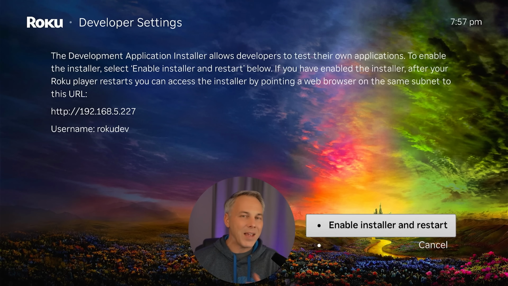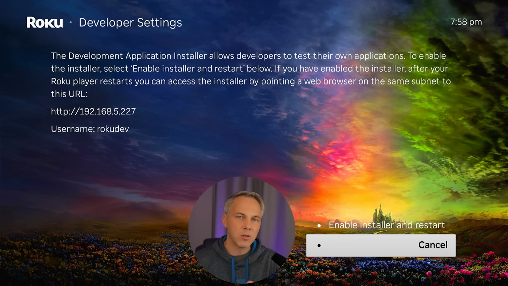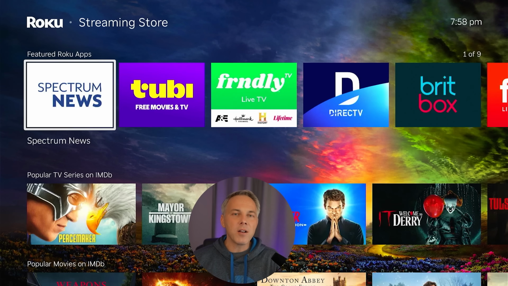And as you can see, it's not something most of us would need, but this is for people who are developing apps for the Roku box. And it allows you to install the app installer and then restart the box. It also gives you some information about getting to the developer portal with the IP address, as well as a developer username. Again, most of us will never need this, but that is the first menu that we're jumping into today. Number 2 is the wireless secret menu.